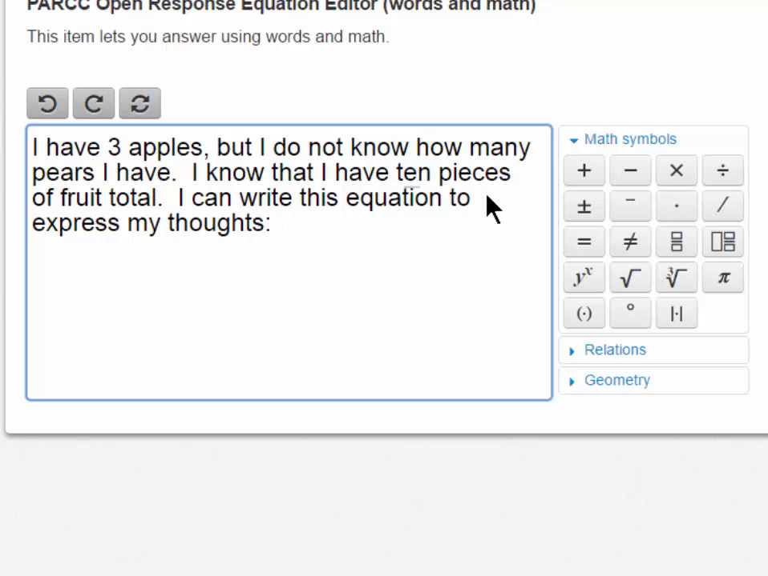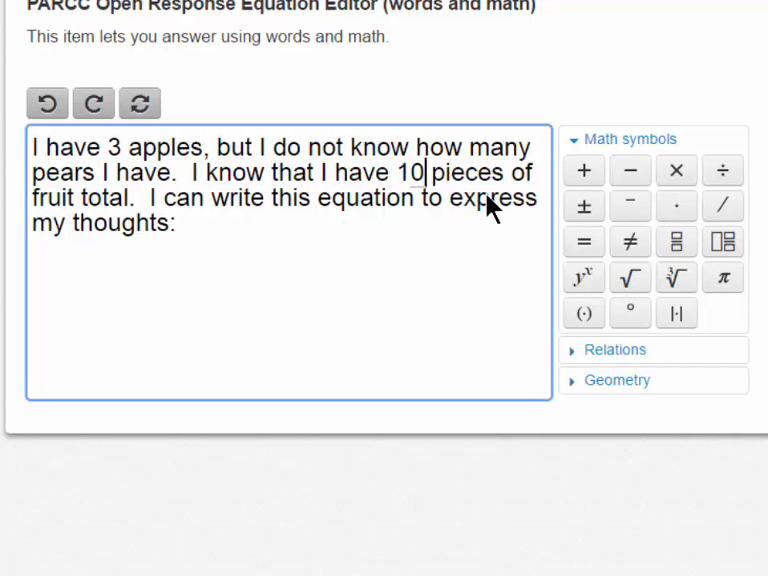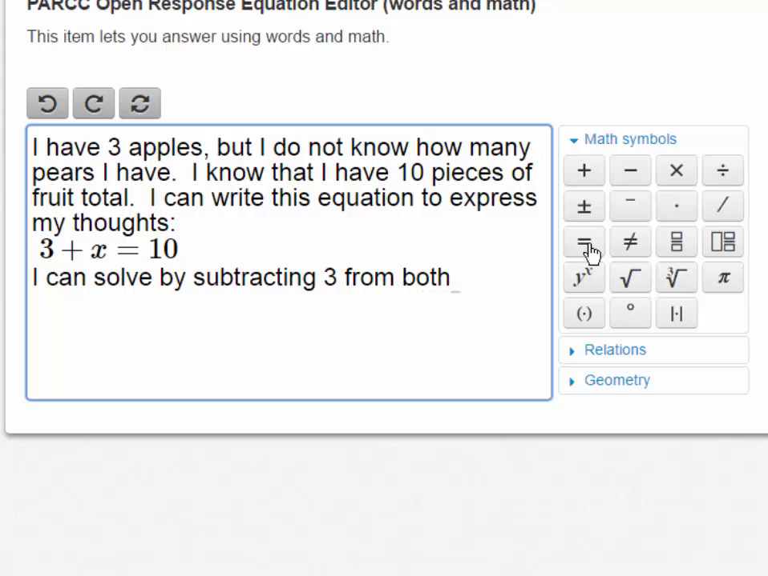Of course, I'll keep this as a numeral. Now I can write an equation. My equation would be 3 plus x equals 10. I can solve by subtracting 3 from both sides.